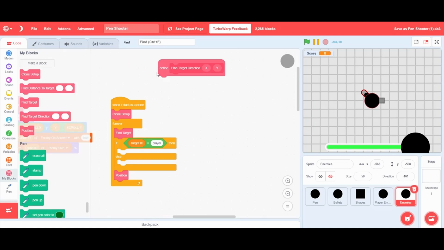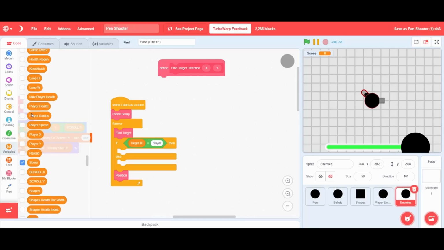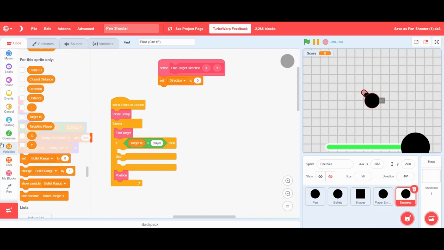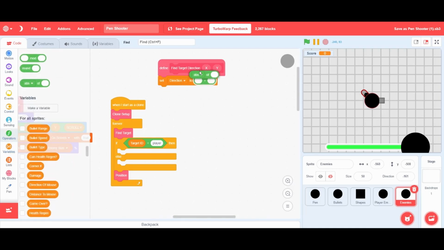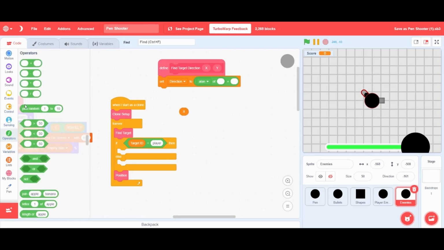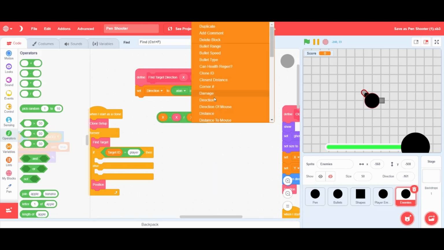So now let's make this block. What we're gonna do is say direction, and for this sprite only, so that's a new variable, and then we're gonna set direction to be, we're gonna need a plus, and we're gonna say that atan of x minus the other x, the x that's on the block, the input, atan of x minus x, and then we're gonna need a divided, so x minus x divided by y minus y, so like the y minus the target y.